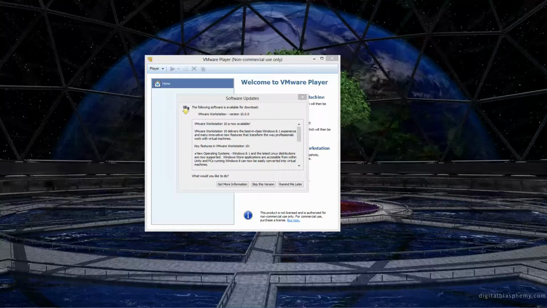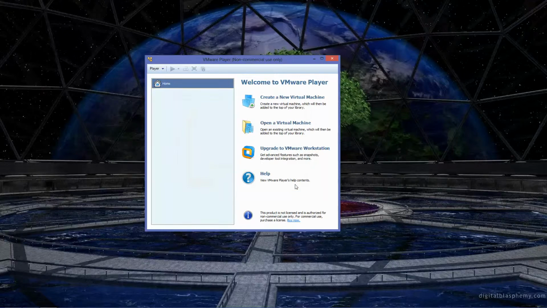Hello, we're going to be installing a virtual machine using VMware Player. You'll notice I already have VMware Player up and running. Once you launch it, because it's Player, the free version, you're going to have some issues. One of the first is the software update window. We're not going to deal with it here. We're just going to click on Remind Me Later.